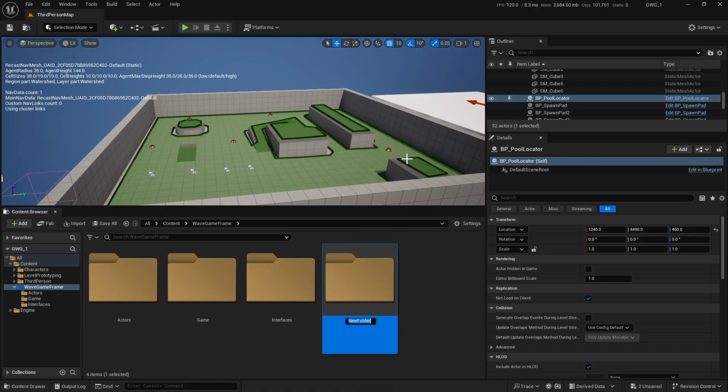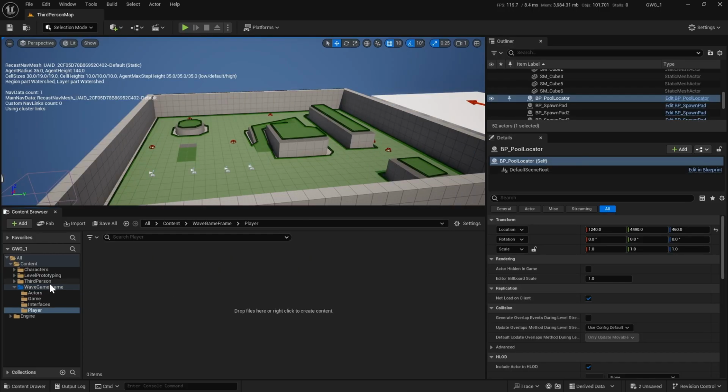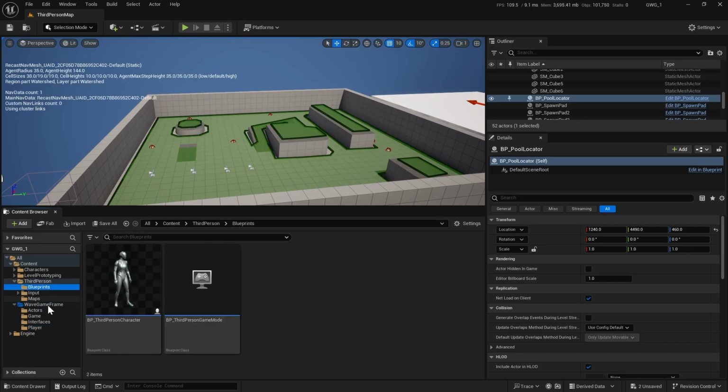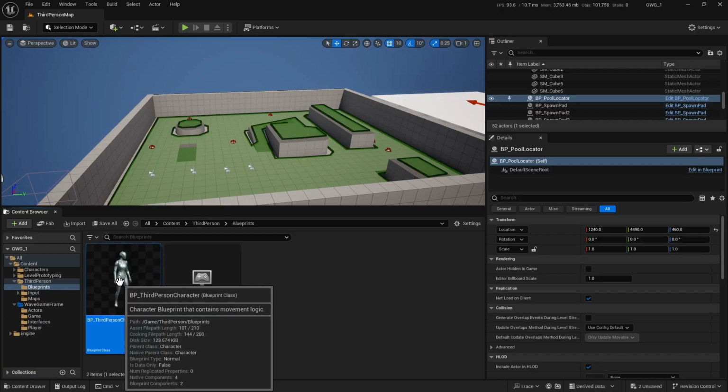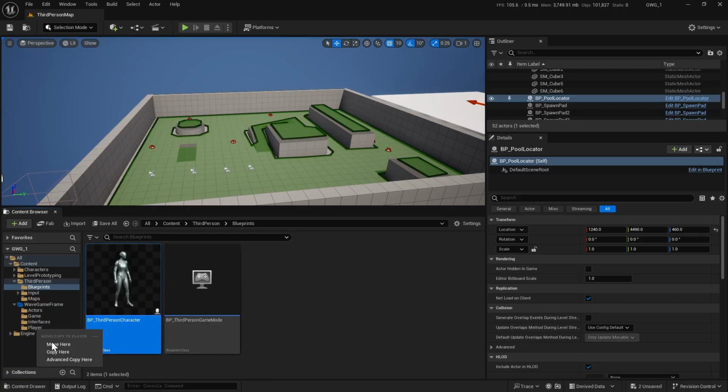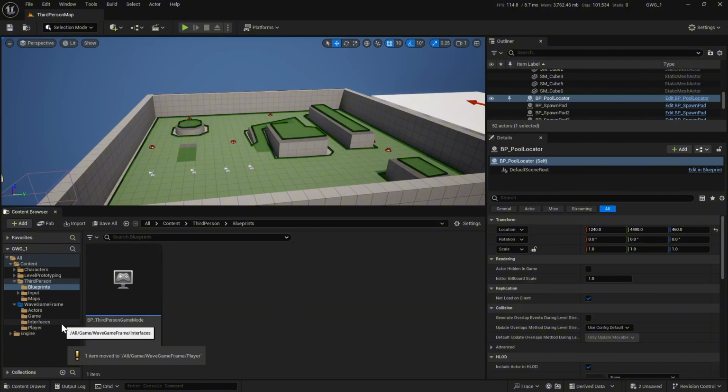So I'm going to make another new folder here called player. And inside of this player, what I'm actually going to do is I'm going to take the third person blueprint. So I'm going to take this third person player here, and I'm just going to drop them in my player. So I'm going to move him here. I guess I could have copy and pasted him, but I moved him, whatever. Doesn't really matter. I'm going to rename him anyway.